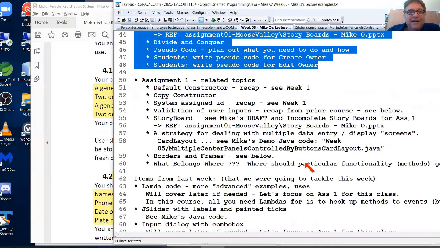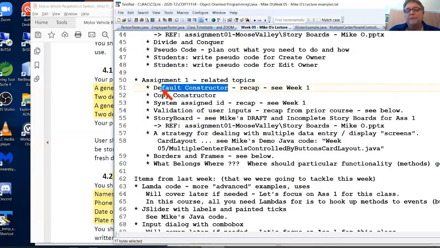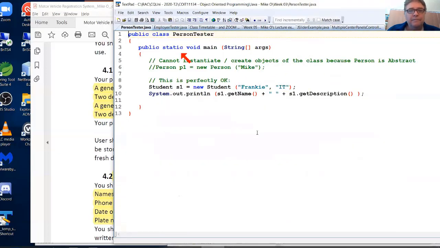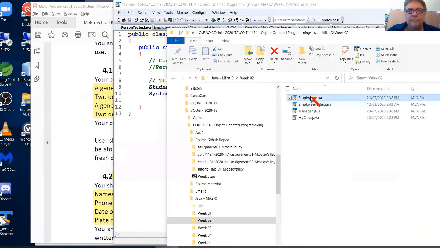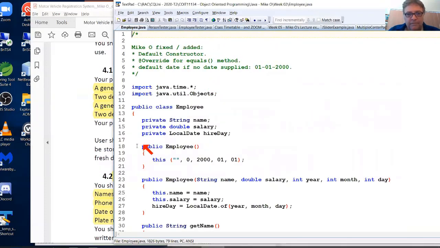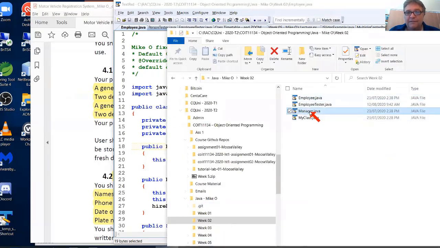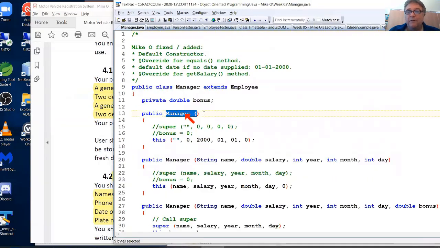Okay. So there's a question on the forums about default constructors. And we've done those already. So I'll just show you a default constructor. This one, a constructor that doesn't take any parameters. There's one. There's also one in the manager class. There's a default constructor. That's all they are.